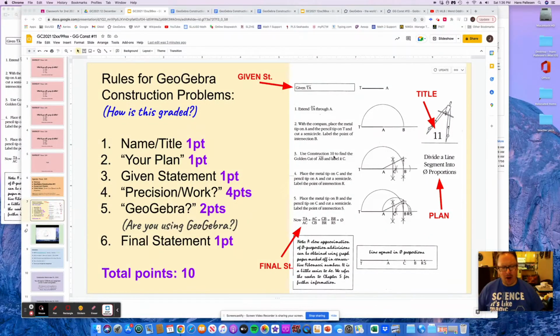So, we're going to work on construction number 11 today. That is dividing a line segment into phi proportions. And we'll see how this plays out. Now, there are a few things that you need to make sure you're doing on this.